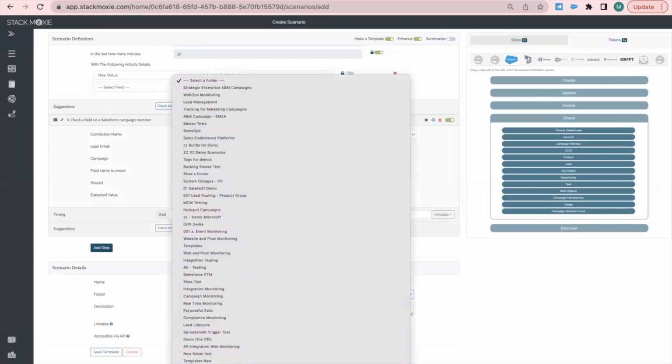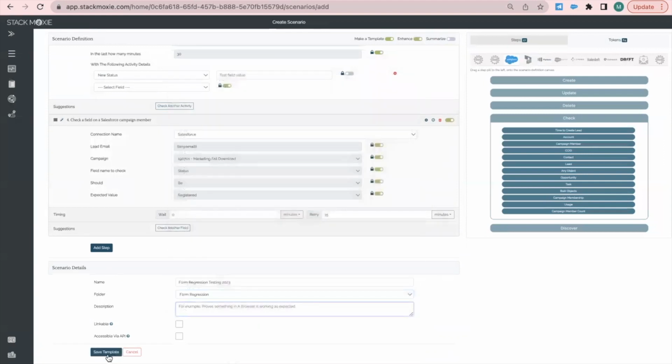And put it in the correct folder. And then you're going to want to save as a template.